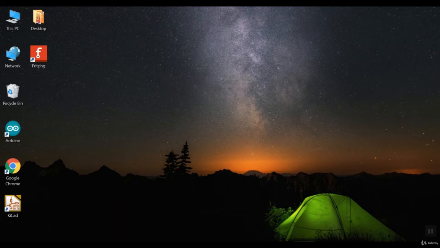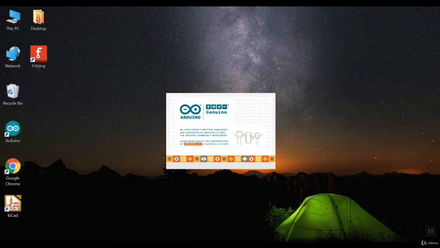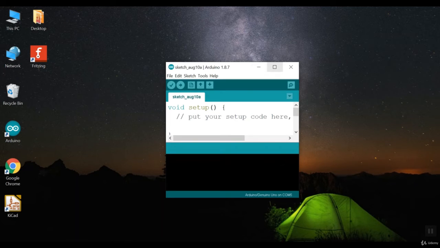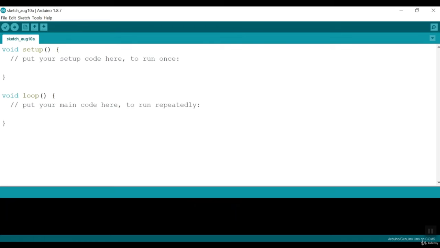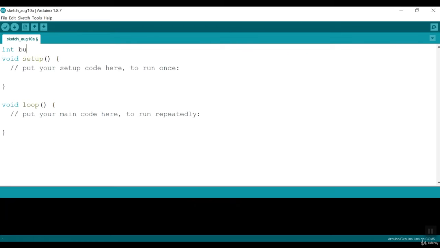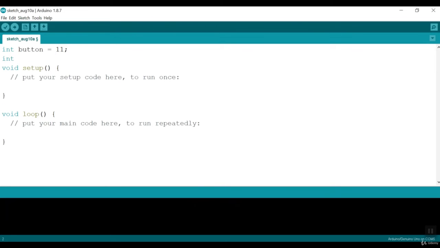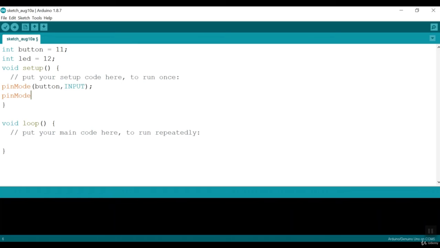Let me write the code now. Let me open the Arduino IDE. In my code, first I'll give pin number 11 the name button, as I have connected the button at pin number 11. Now the LED is at pin number 12, so I'm giving pin number 12 the name LED. Now in void setup I'll configure button as input. So pinMode(button, INPUT) and LED as output. So pinMode(LED, OUTPUT).